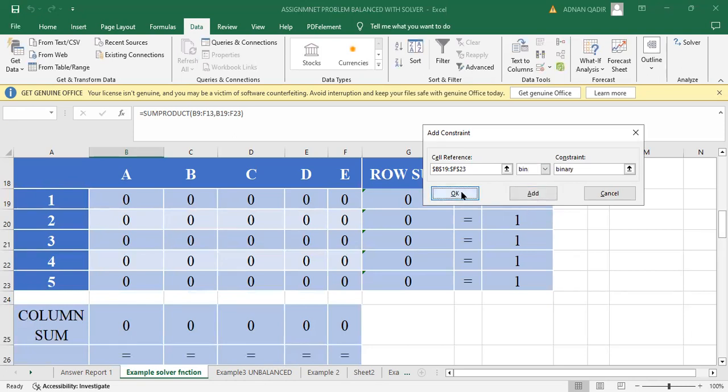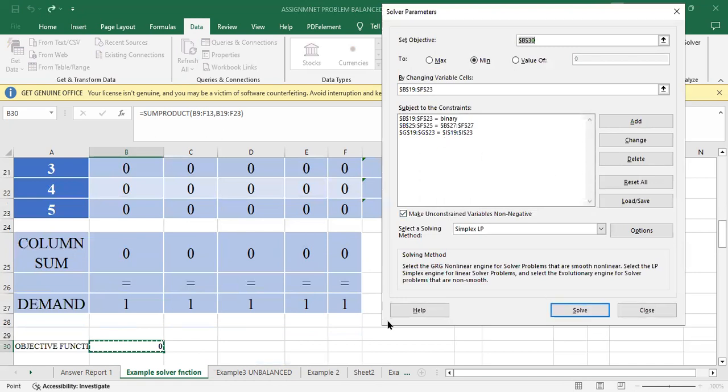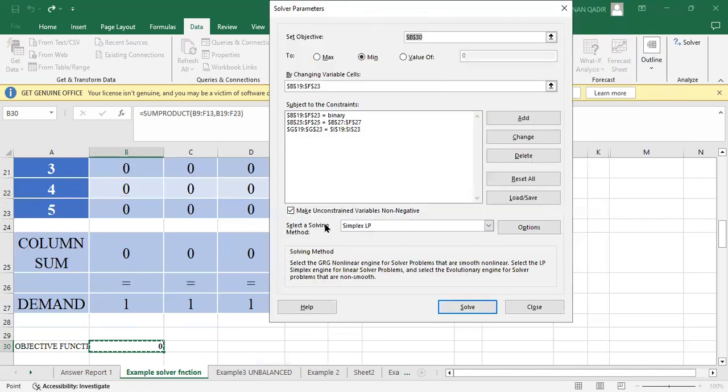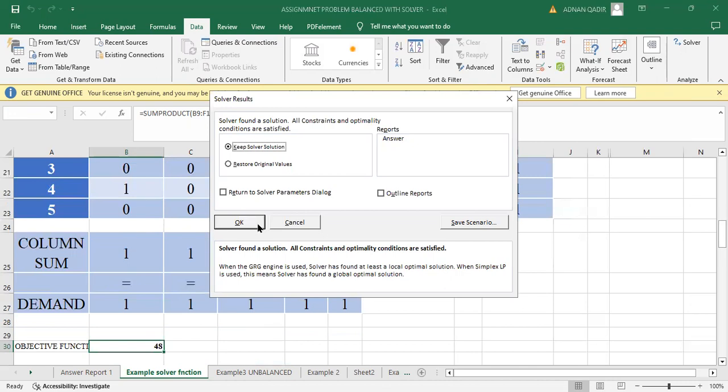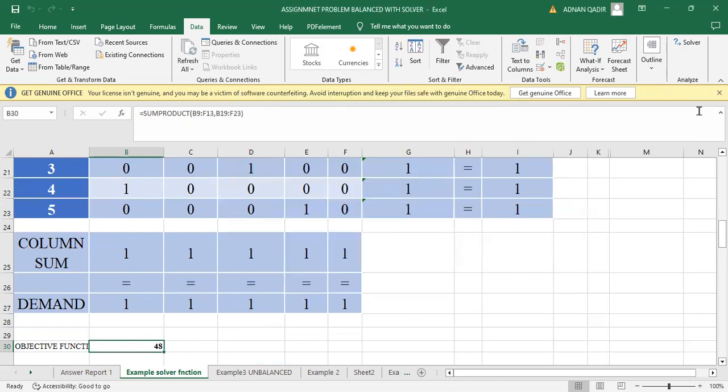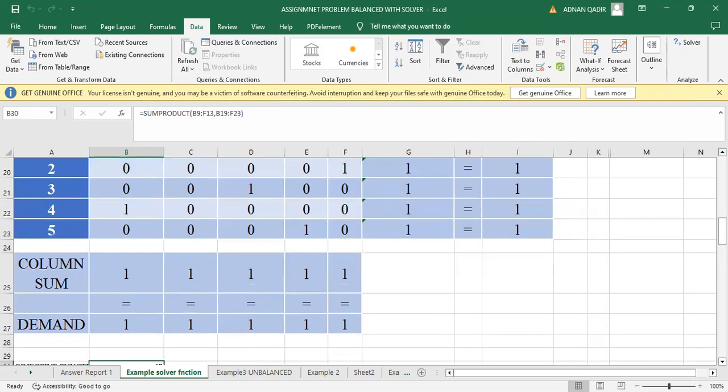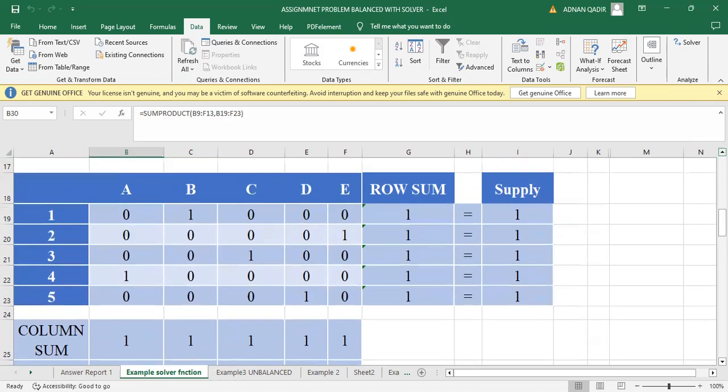The rest, we have to make this sum equal to this sum, and the other constraint, obviously, this sum equal to this one. So we check make unconstrained variables non-negative, and then solve. So we have the solution, and we got this 48 billion cost.